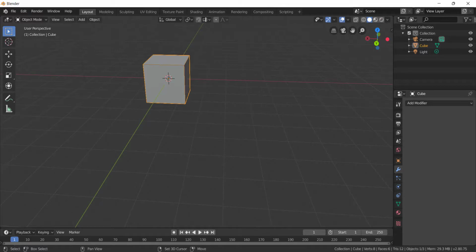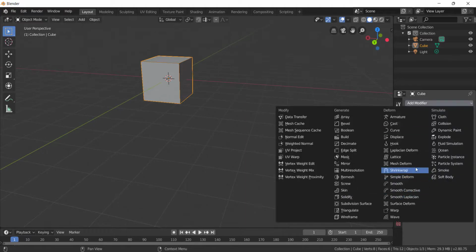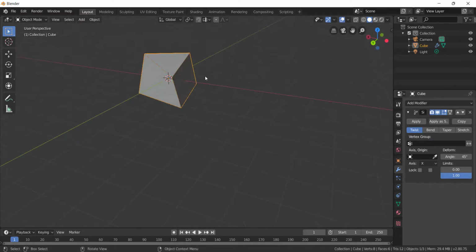There is also a very important modifier which we will use frequently, that is the bend modifier. That is simple deform. Here, this is simple deform. In order to work correctly, simple deform will not work correctly if you don't add any segments.